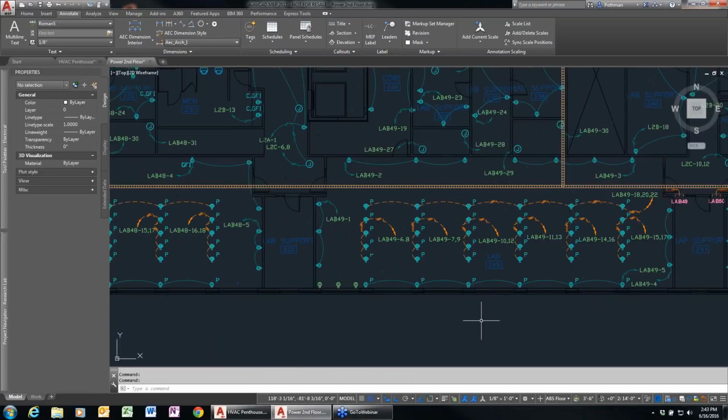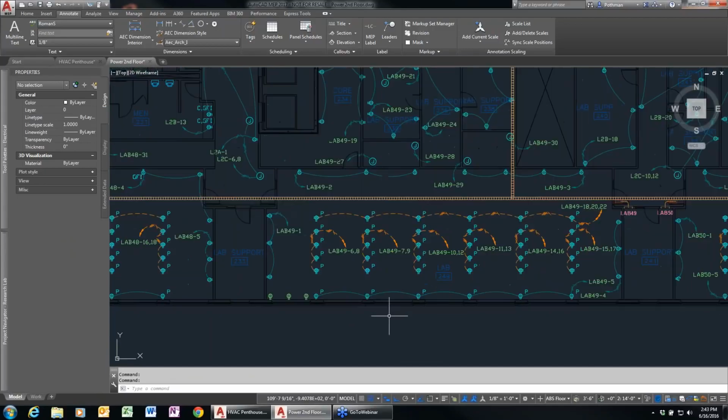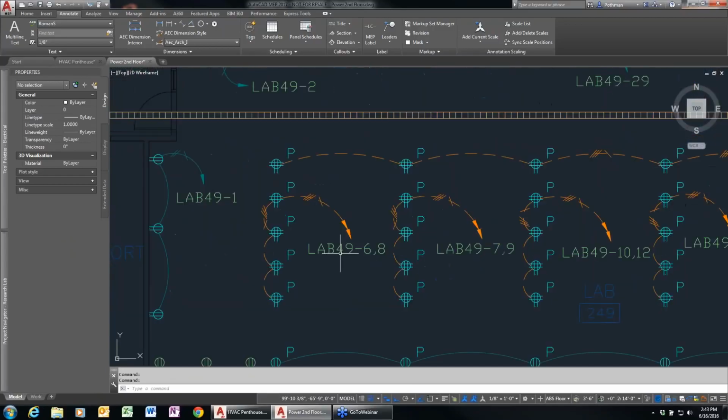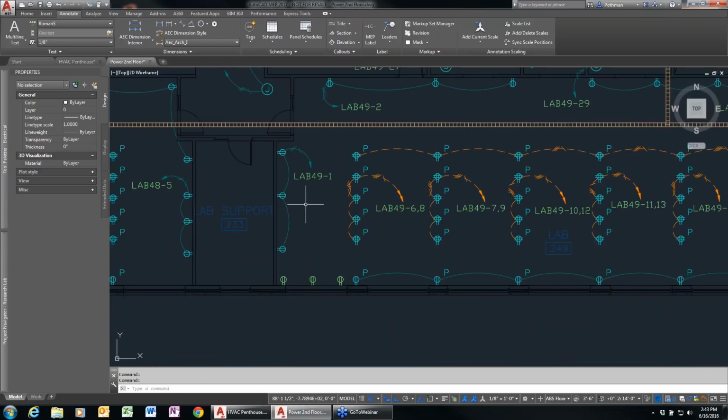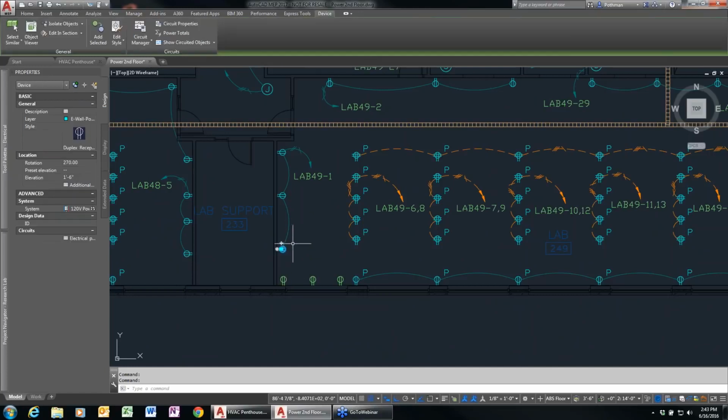Okay, so here in my power drawing, there's a couple of interesting things. Here's an example of a circuit where we have two circuits on the same home run. This is saying that this is connected to panel lab 49 circuits 6 and 8, and it's indicating that using the two arrowheads that are specified, and you can totally control how all of that works if you don't want to see the multiple arrowheads or anything. What I'm going to do, just to show you a little example of overloading a circuit, is I have a couple of my normal devices here.